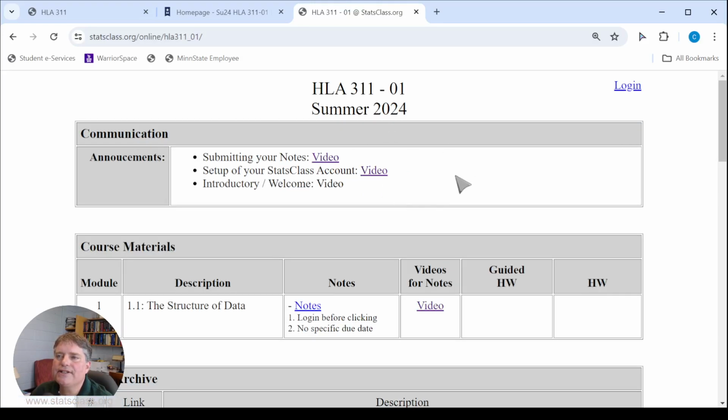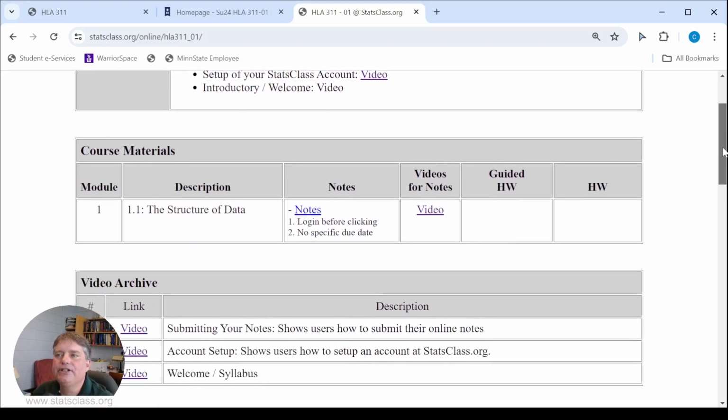So that brings you to this site, and this is your StatsClass site for this course. There will be announcements that are up at the top. Okay, so your welcome video will be posted here once I complete it. There's information about setting up accounts and submitting your notes, etc. So there's an announcements section here. These will pretty much be the same announcements that you'll see inside of D2L. The course materials are going to be presented here in that second table on that page.